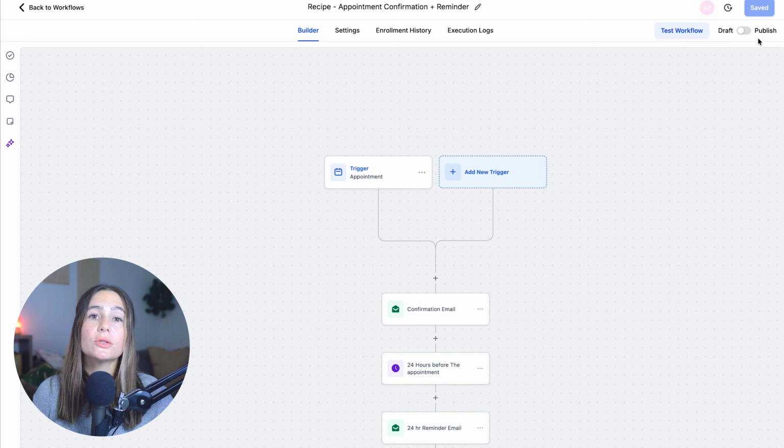I would always recommend testing everything. So enter your own email and phone number to make sure everything sends correctly. You should receive the SMS and email exactly as written with your name or placeholders replaced with your real info. Again, once that is done, you just click publish and your automation is now live.